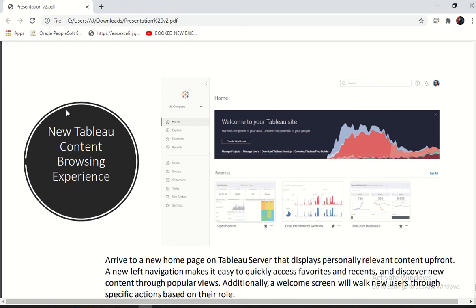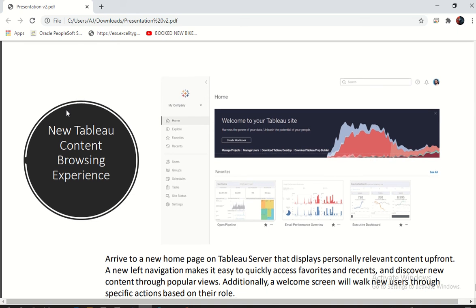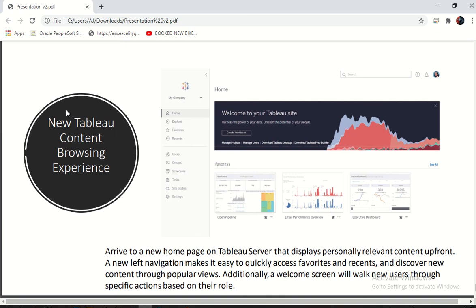I already talked about this. There is a new look and feel on the Tableau server login page for a better experience. So if you have an upgraded version of Tableau, you can log in and have a look into it. So that's about some of the features which I have made a note of.